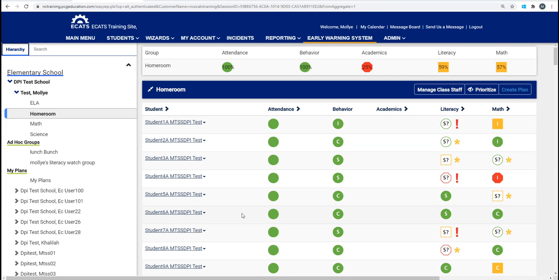In order to create an ad hoc group, you're going to access the Advanced Search tab. And in order to access the Advanced Search tab, you need to be in the early warning system. So again, I'll walk through this first, and then we will do it together, and then I'll give you time to do it on your own.